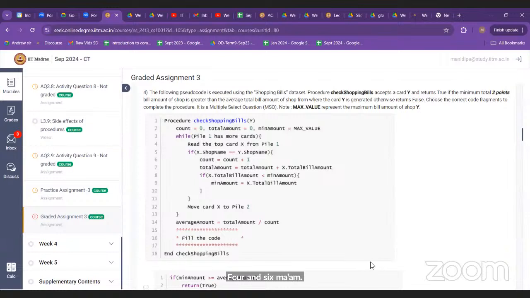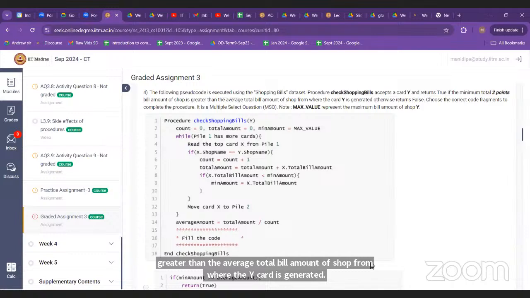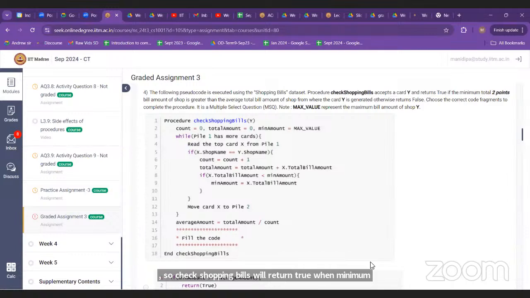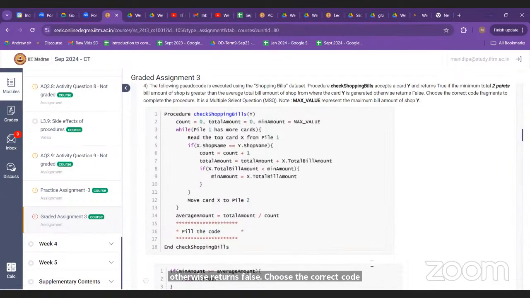So the following pseudocode is executed using the shopping bills dataset. The procedure check shopping bills accepts a card Y and returns true if the minimum total bill amount of the shop is greater than the average total bill amount of the shop from where the Y card is generated. Otherwise it returns false. Choose the correct code fragments to complete the procedure. Max value represents the maximum bill amount of shop Y.